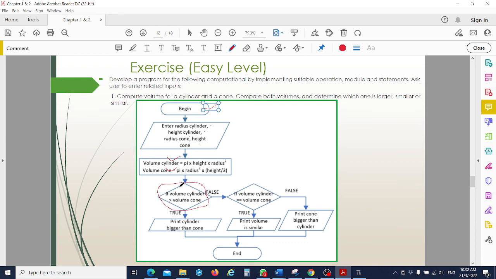Okay. And then after you have volume for cylinder and volume for cone, you will do a condition here. You will compare if volume cylinder is more than volume for cone. If true, you will print cylinder bigger than cone. But if this condition is false, you will check with the next condition. If volume cylinder equal to volume cone, if this condition is true, you will print volume is similar. However, if this one also false, you will print cone bigger than cylinder. And then you end here.